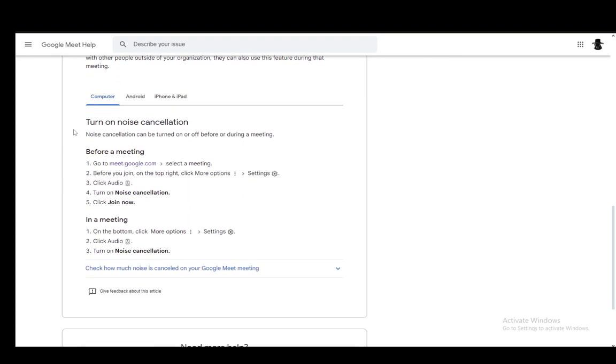what you need to do is before a meeting, you go into the Google Meet website and select a meeting, and before you join, you just click more options and go into settings, then click on audio, and then turn on noise cancellation. Once you're done, click join now, and that should be it. And if you're in a meeting already, you can click options or more options, go into settings, click audio, and turn on noise cancellation, and that is pretty much it.